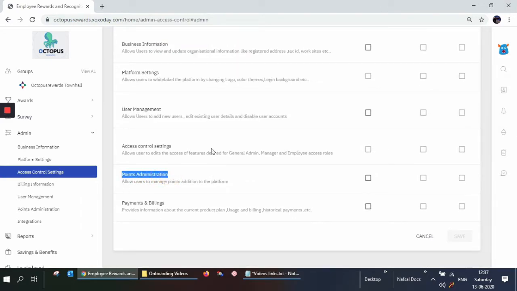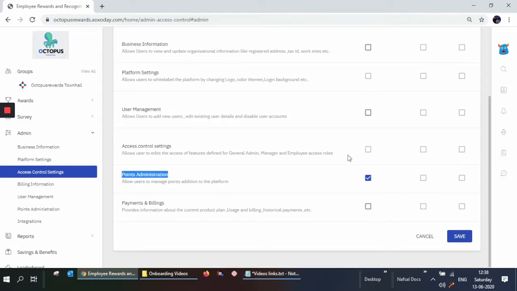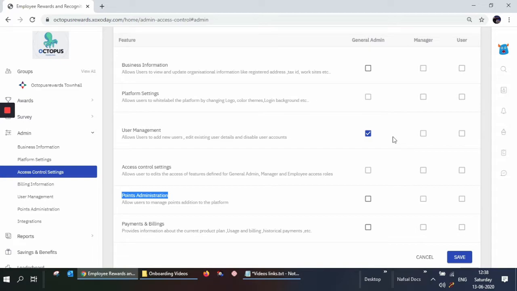Again, points administration: I will talk about how to add and delete points and everything. For the complete administration of points, if you want to delegate that to a general admin, you could check that checkbox here and then click on save. But for now, I'll leave it at the default so that everything is controlled by the super admin. Again, payments and billing: if you want a general admin to take care of some of these things, you could delegate it to them. So for now, I'll just choose user management, delegate that to another general admin, and click save.